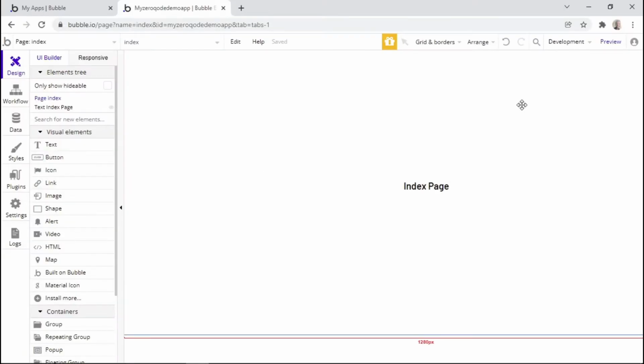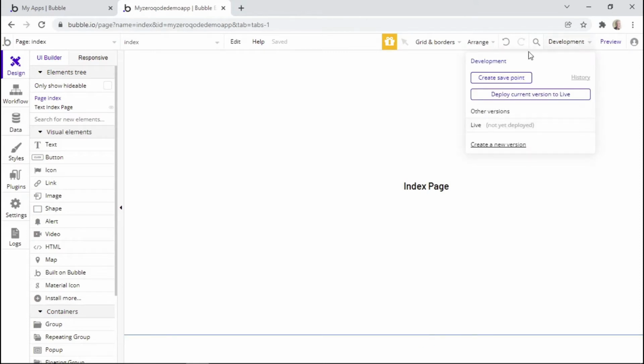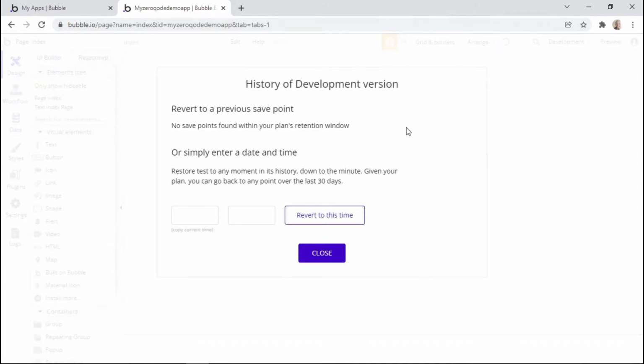So now we'd like to talk about version control. We can access our version control settings by clicking on this drop-down here. And this drop-down allows us to do different things. For example, we can create a save point, which I'll explain in a moment. And then we can also deploy the current version to live. And then we also have the option to see the development history of our application.